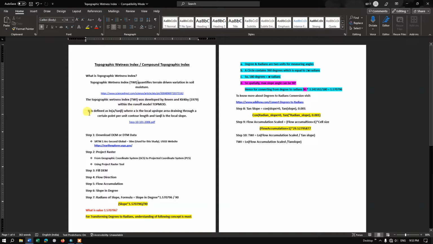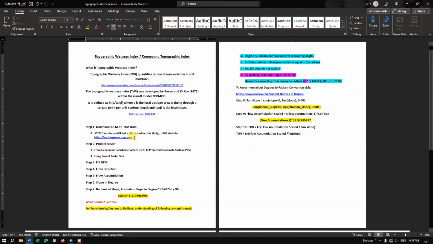So you can see the TWI is defined as log A divided by tan beta, where A is the local upslope area draining through a certain point per unit contour length, and tan beta is the local slope. In order to calculate the topographic wetness index, we require DEM data or DTM data.